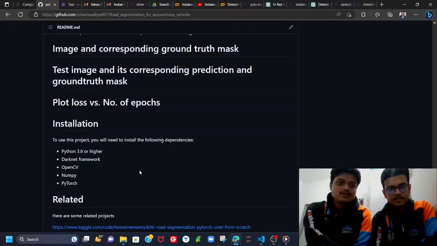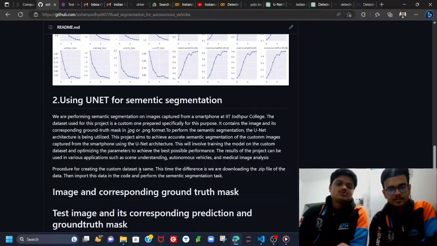Also, in the U-Net architecture, we were able to achieve a very low loss of about 0.03, and in the YOLO algorithm, we were able to achieve a very high mean average precision value of about 90%.